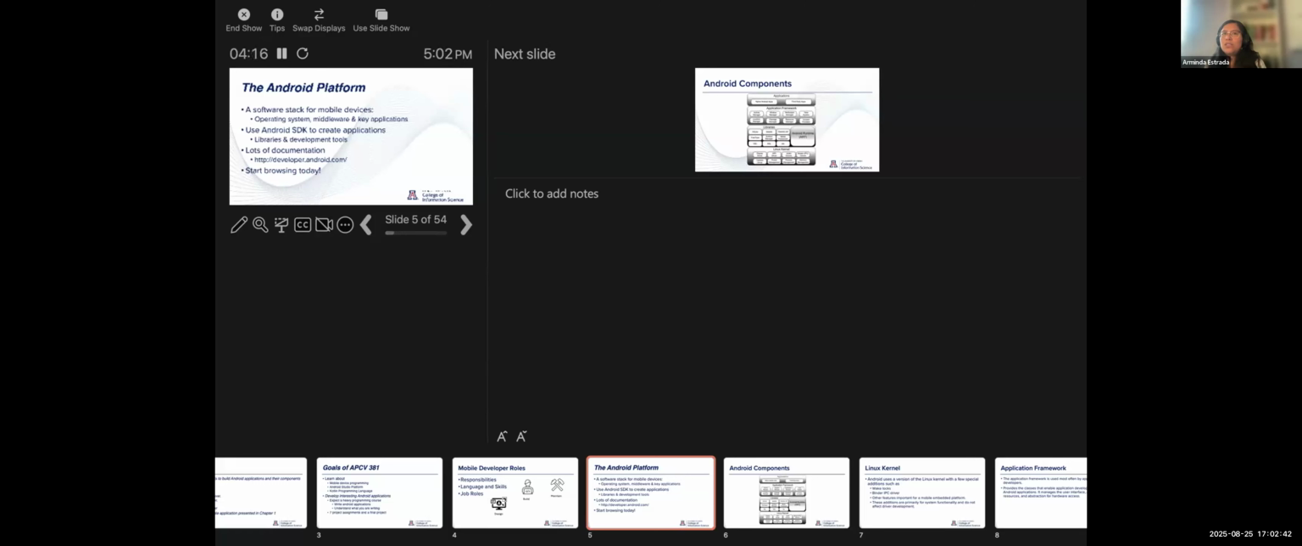And there's a lot of documentation on developer.android.com. So this is a site that I will ask you to keep somewhere in your notes written down. This is going to help you a lot.